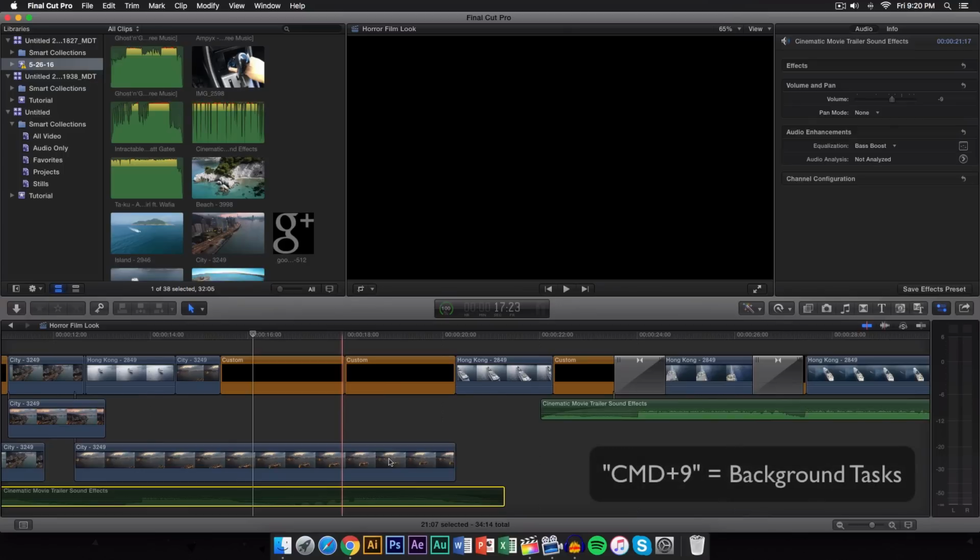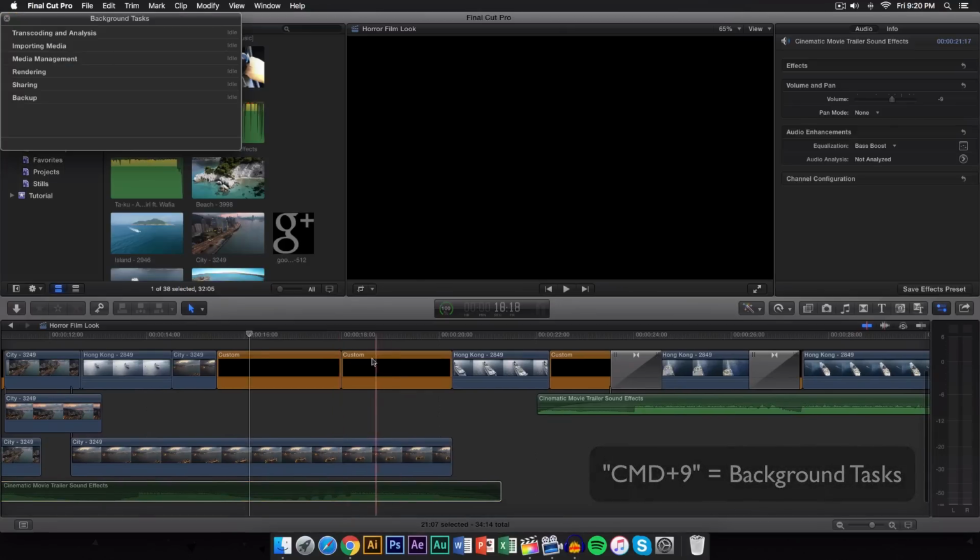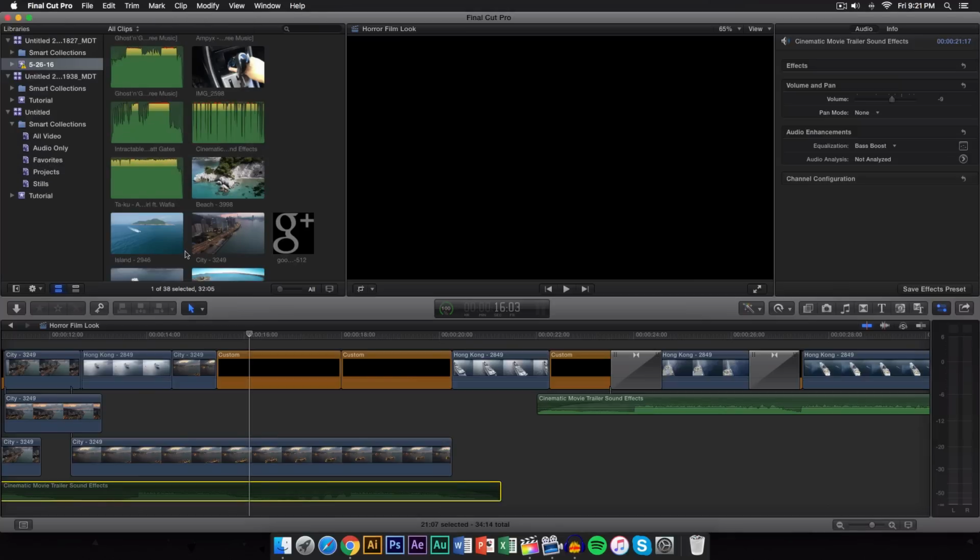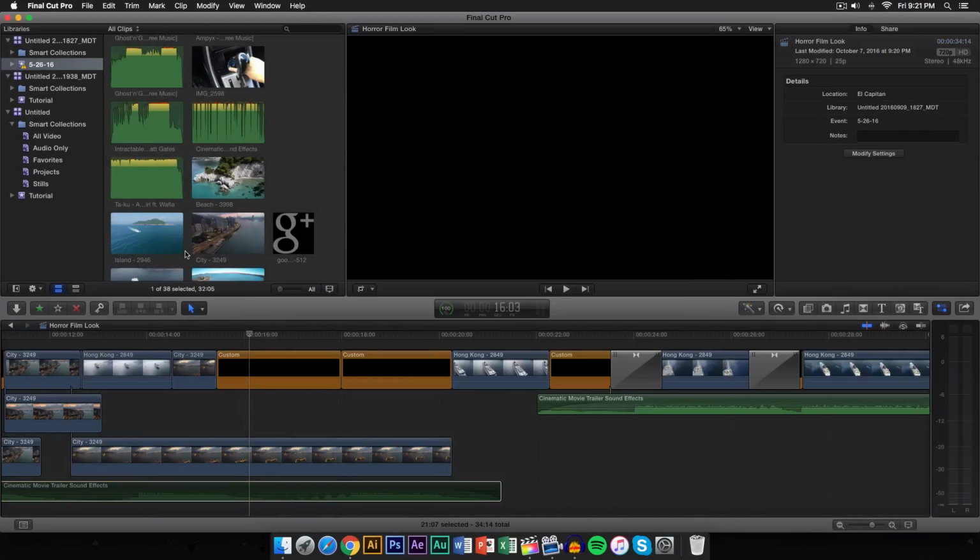Now the next shortcut we have is the background task manager. Press Command 9 to bring that up. So let's say you're rendering a clip. This will be right here under transcoding and analysis, as well as importing, media management, rendering, sharing, and backup. So this can be different depending on what you're doing in Final Cut Pro 10.